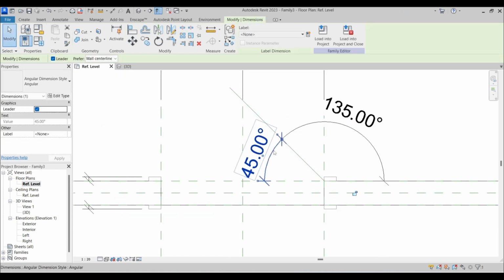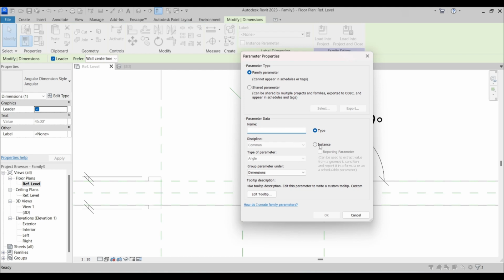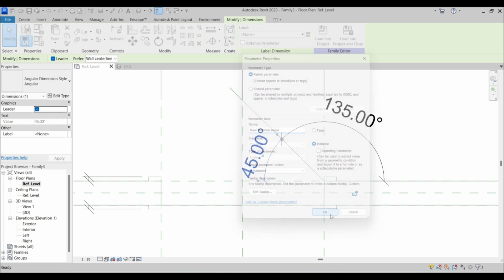Then I'm going to create a parameter for our rotation angle. So I'm going to select, then I will go to create, and I would like to make it instance. So it will be a different rotation for every door. I'm not going to make it type, so it will work for all doors that I will load into our project. So I will make it instance, and I will rename it door rotation. Why not? Angle, and I will press OK.